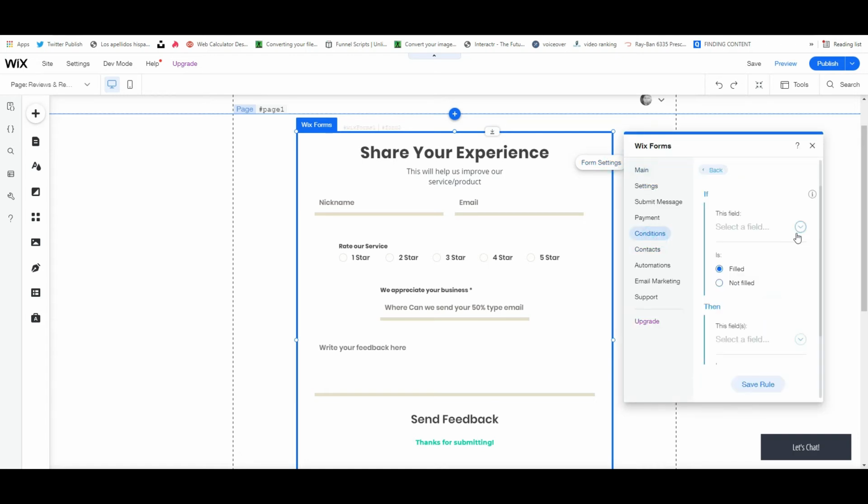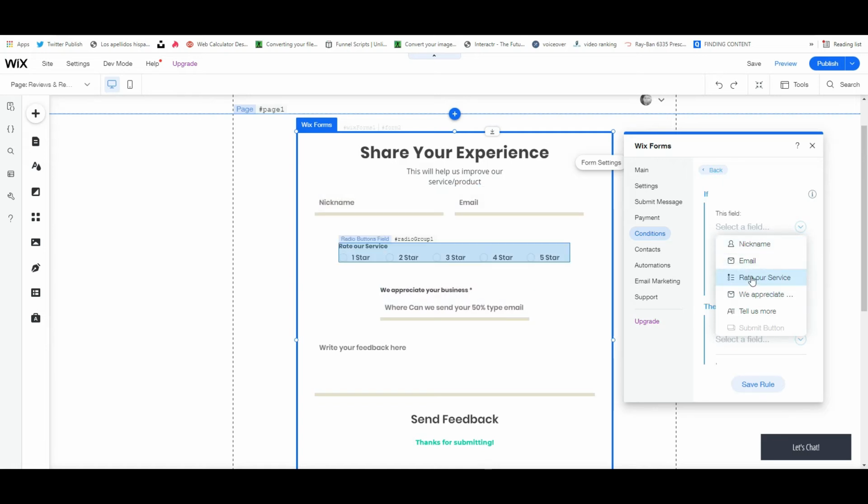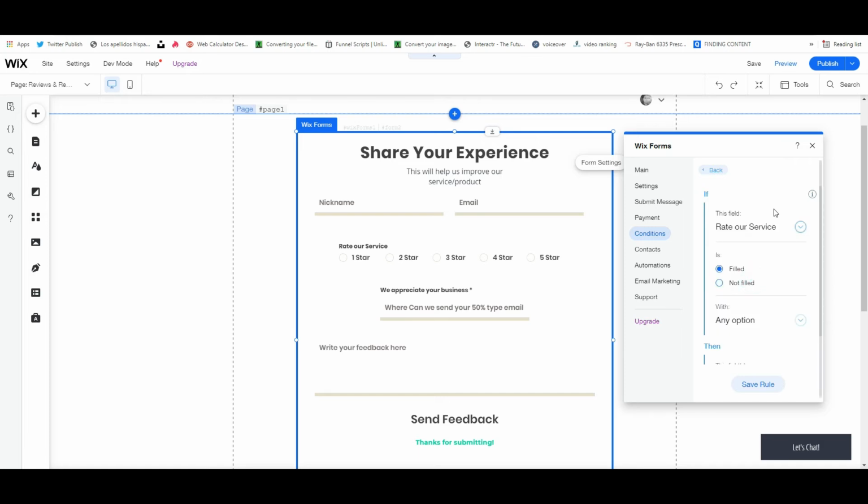We're gonna add a new rule. So the rule goes like this. So you can create multiple rules for different things. In this case, we want to select rate our service, right? So if rate our service is selected, right, is filled with any option, we don't want that. So we want only the bad reviews, right?